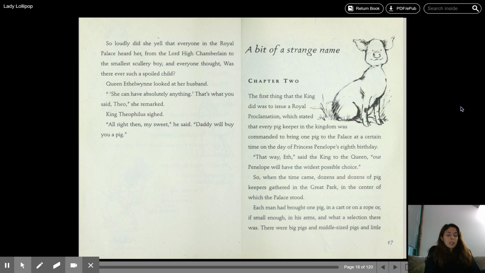So I want you to take a minute and think. So we said the title of the chapter had to do with someone being spoiled. And we just saw a tantrum that Princess Penelope threw when she was asked what she wanted for her 8th birthday. So I want you to think of some examples. How do you know she's spoiled? How do you know? You can give examples from the illustrations or from the words. How is she spoiled? Tell me how you know.